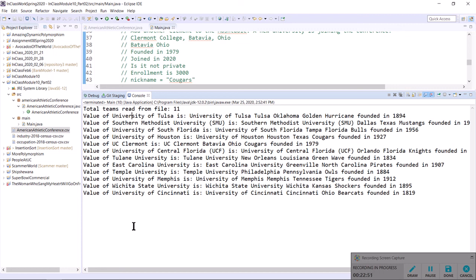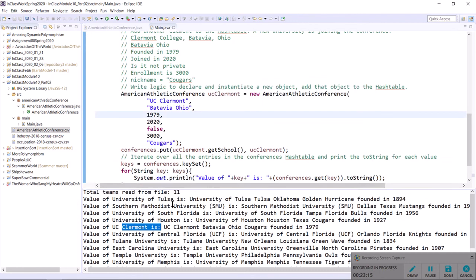There's 12. You can ignore this because this was from the first time we read from the data file. We got 12 entries. Notice where UC Claremont ends up. It is 1, 2, 3, 4, 5 from the top. Even though it was the last one that we added, it somehow got stuck near the middle. No rhyme or reason for it. That's just how it works. We're not guaranteed any ordering.